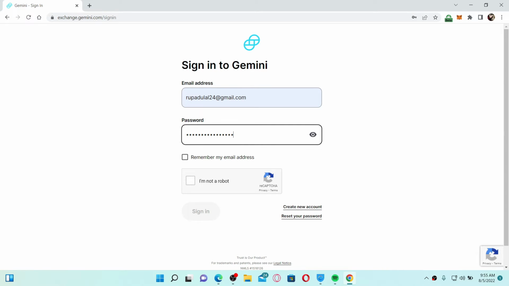If you'd like the system to remember your email address, click on this remember my email address box beneath. But if you're using a public or a shared device, leave it unchecked before logging in. After you are done, click I'm not a robot box.